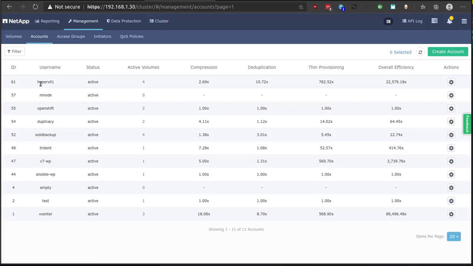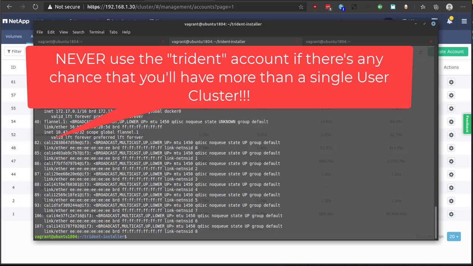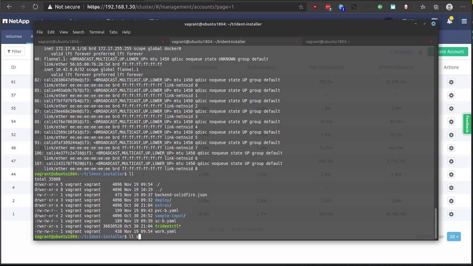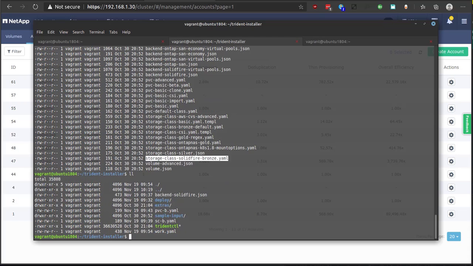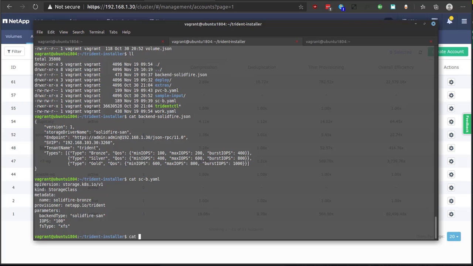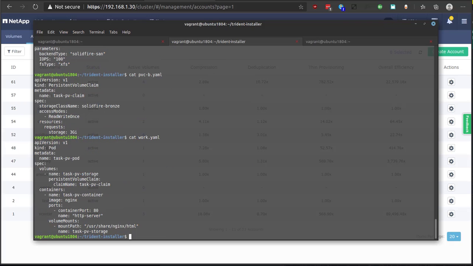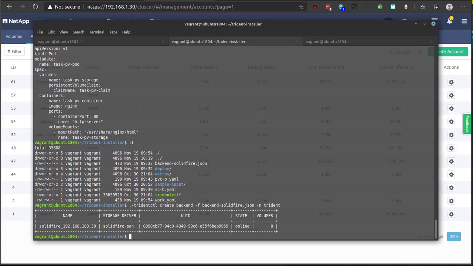Now to get the worker node ready, I need to create an account, configure my iSCSI, and once that is ready, I'm then going to create a backend to define the HCI or SolidFire backend for this cluster. There are sample files in the sample input directory. You can pause here and examine them more carefully, but I have 3. One is for backend, the other one is for storage class. I use only one. The third one is for persistent volume claim, and the fourth one is a sample workload. So I just execute these and check after every step.